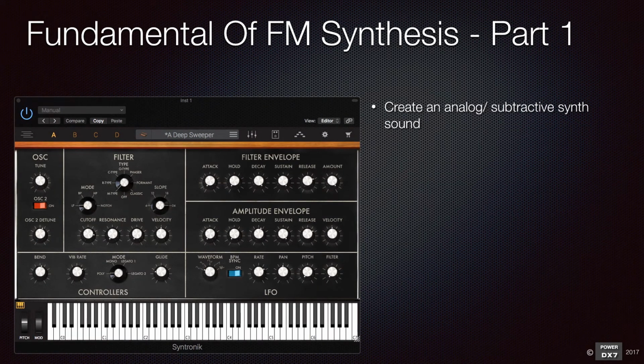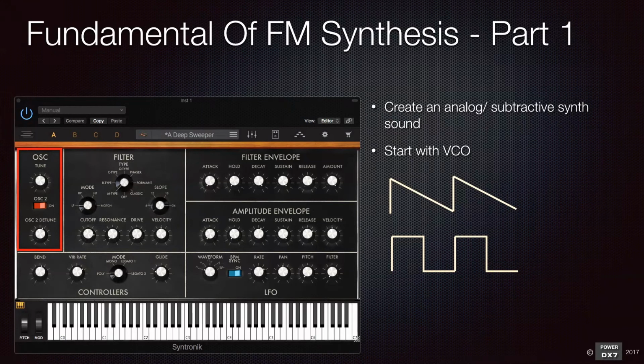Let's look at how you create a sound using a subtractive or analog synthesizer using Syntronik Minimoog. Typically, you start with VCOs to select harmonic-rich waveforms, including sawtooth and square waves. Its main purpose is to generate a harmonic-rich tone. In this example, we have a sawtooth wave.